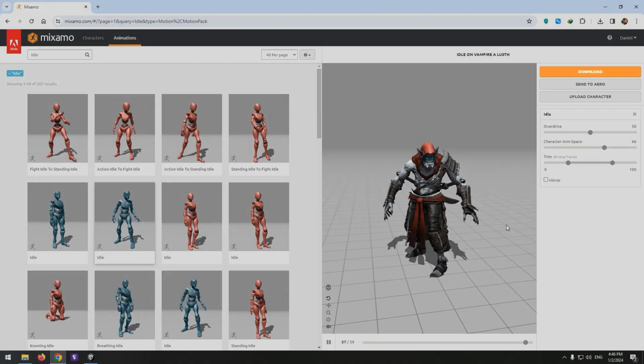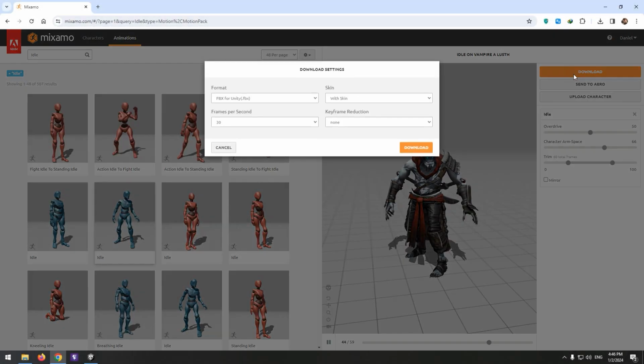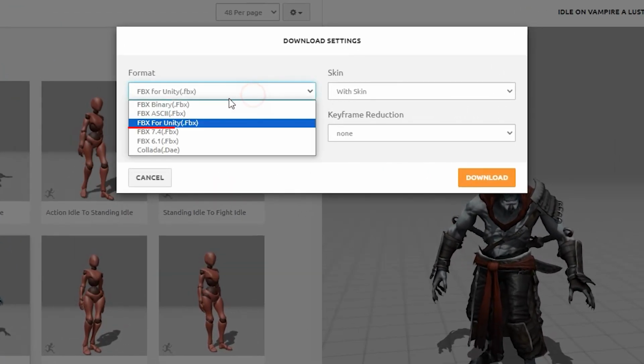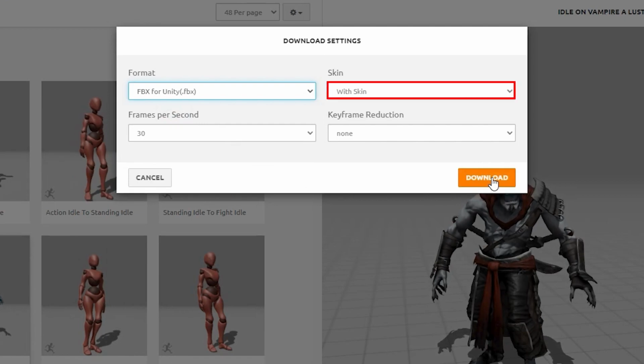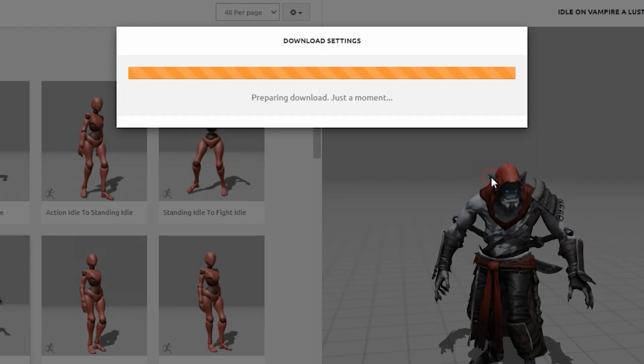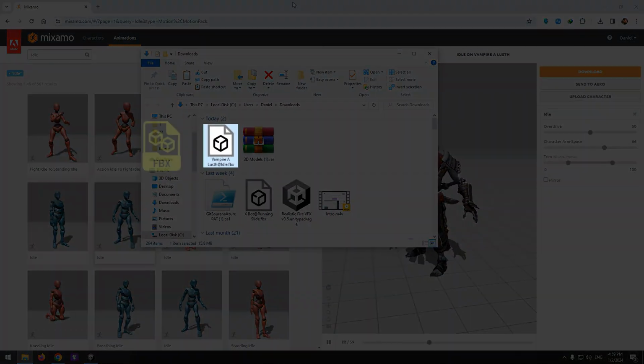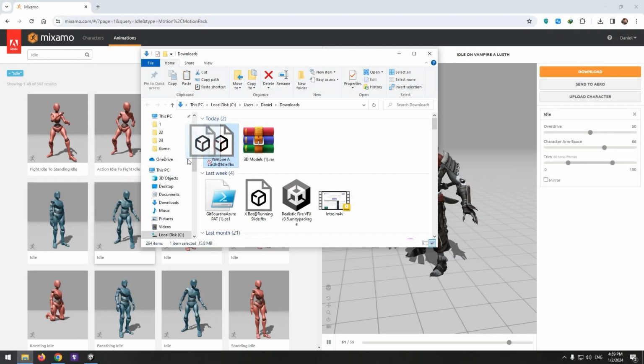After that, click download. Set format to FBX for Unity, and set skin to with skin. Don't touch other options. When the download is finished, drag the downloaded file to Unity.